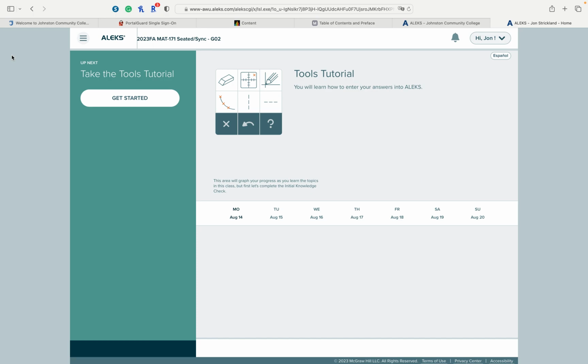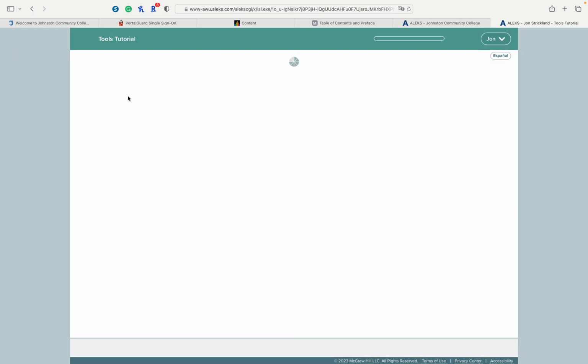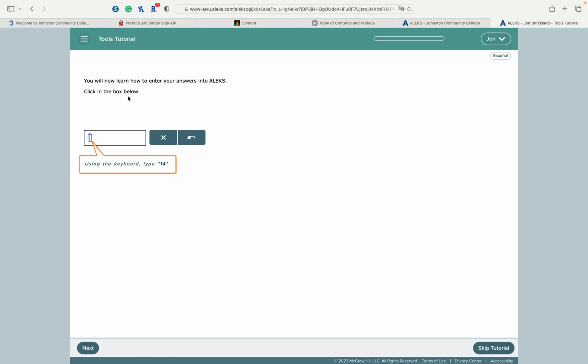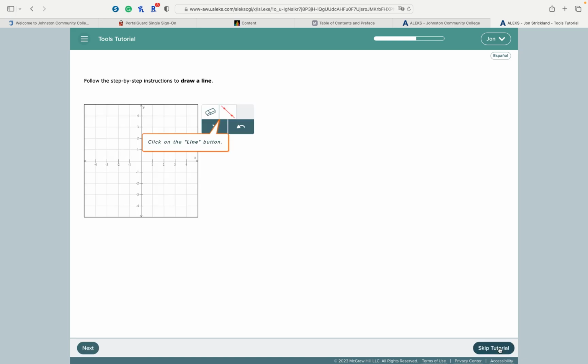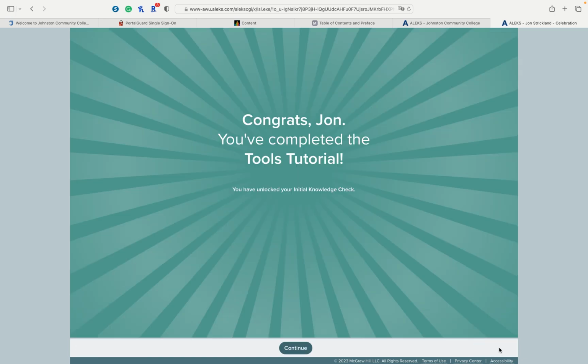Upon entering ALEKS and activating, you'll be taken to the tools tutorial. You're going to go through a battery of questions on how to work with the calculator, the pencil, the ruler, all of that. Once you go through the process of, I believe, 7 questions, upon completion you'll see: congratulations, you have completed the tools tutorial.